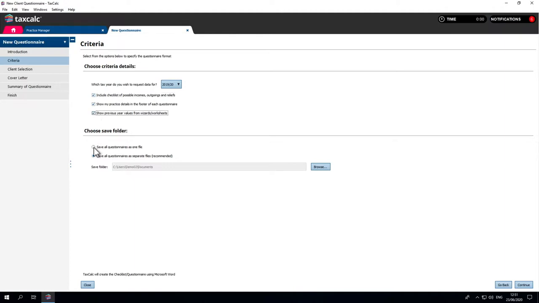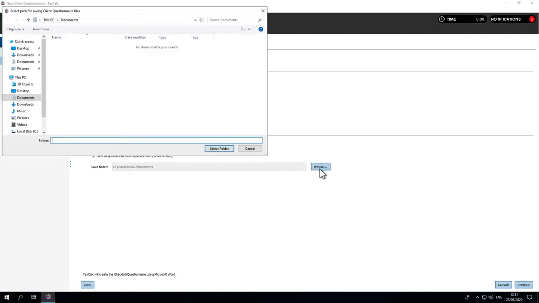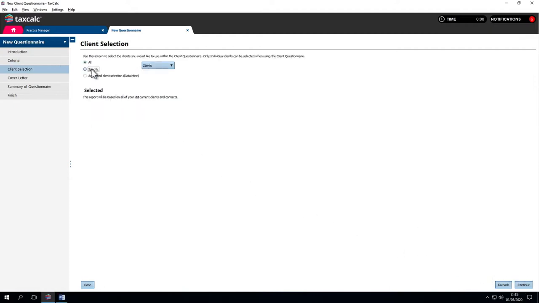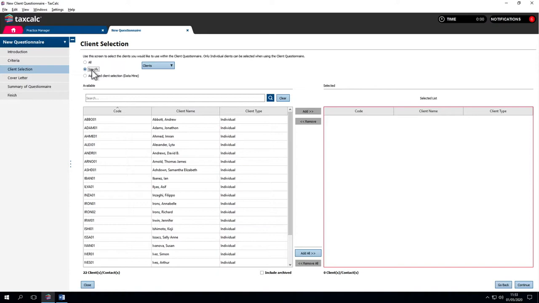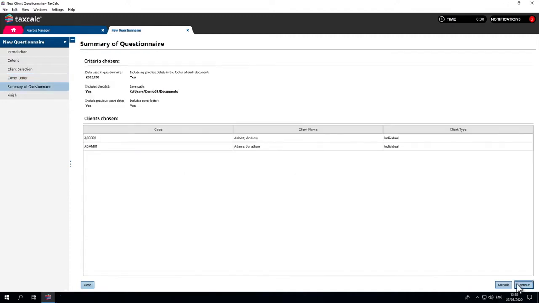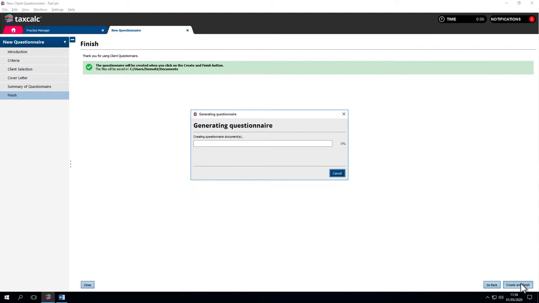We can save the questionnaires as one file or separate files. We recommend separate files. Select where in the file system the documents will save. Then we can select specific clients. If we want to select only a few clients this is relevant to, select and add them to the right-hand list. Now we can add a cover letter. We have a questionnaire cover letter shipped with the software. Add that in. Then we have a summary, requesting information for 1920, include all this information, and it'll save in My Documents.